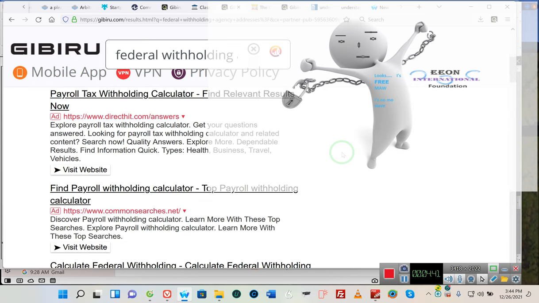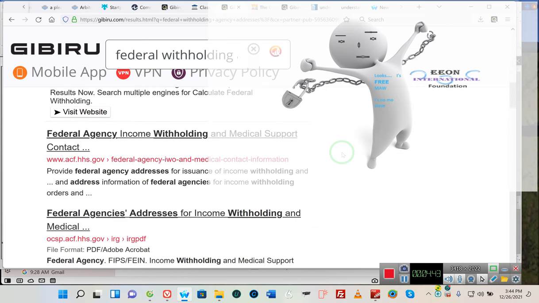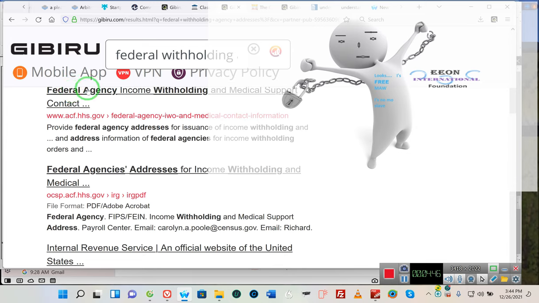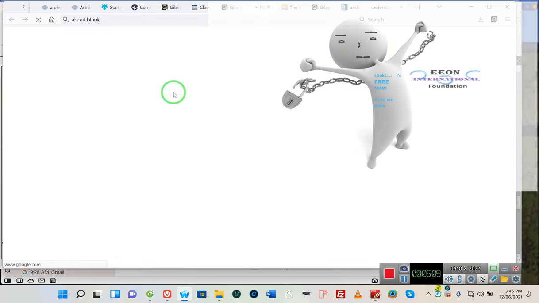Okay, ladies and gentlemen, may I have your attention, please? Federal agency income withholdings and medical support. This is the one you want. Both are from HealthandHumanServices.gov. This is the one you want. It has the FIPS codes and the FEINs, Federal Employer Identification Numbers.